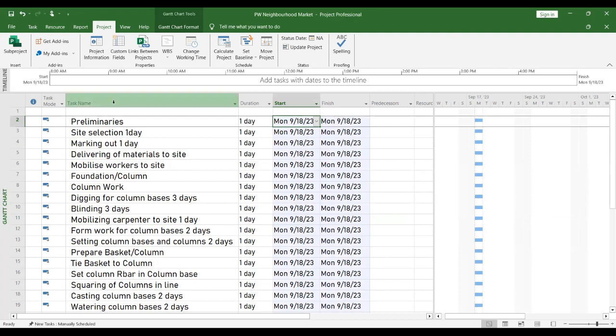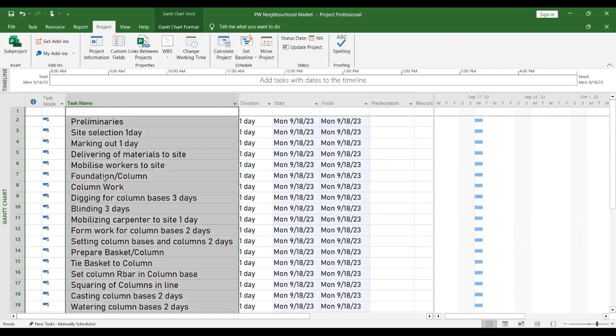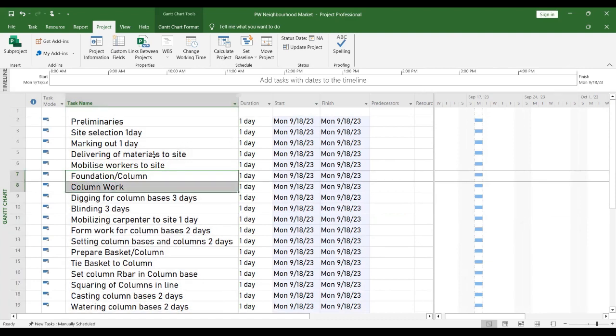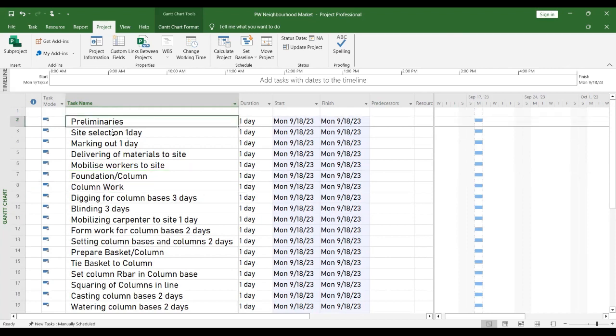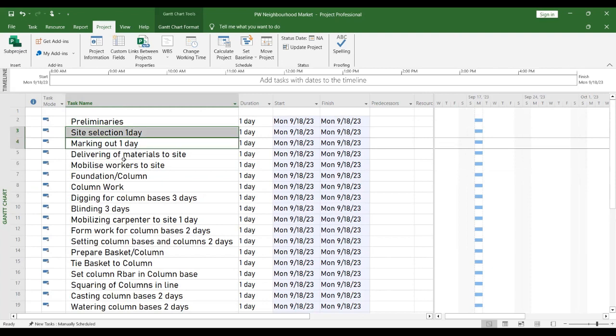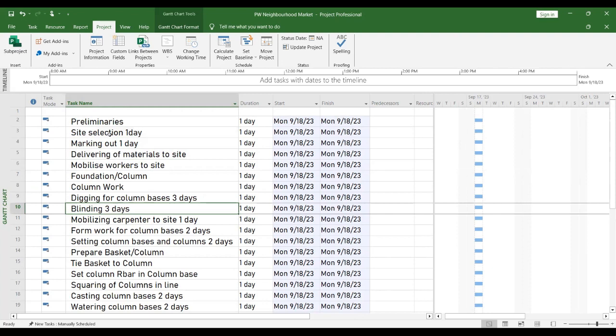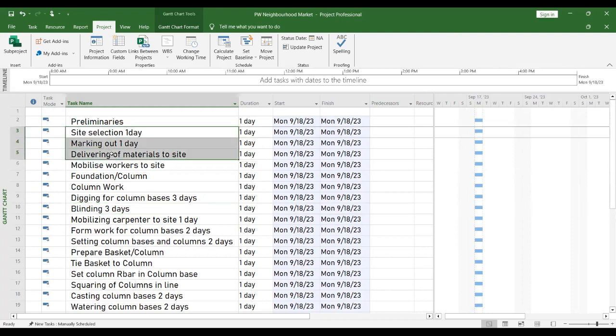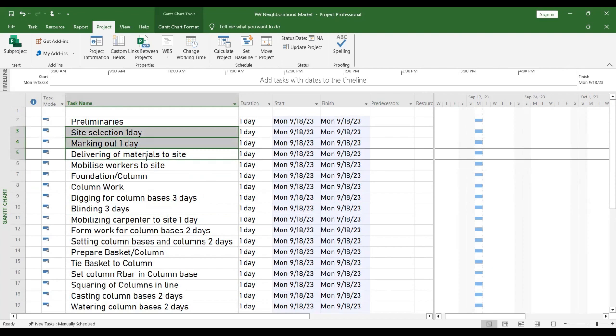So let's leave this part and go back to our task name. See the place I highlighted, task name. So let's arrange and resequence our activities now. Under prelims, what are the activities there? Select, mark out, delivery of material is prelim, mobilize workers to sites. I've highlighted all of this. Now, watch the way I'm highlighting. Either I select this way and highlight all together, or I pick the first one, hold down my control key and pick the next until I'm done, just the way you did for spreadsheet.